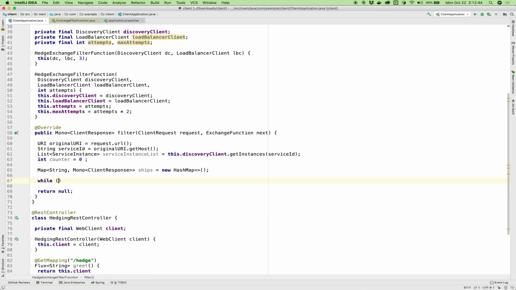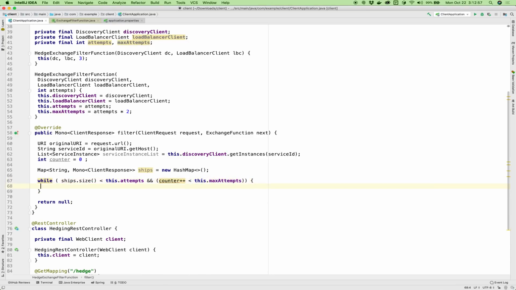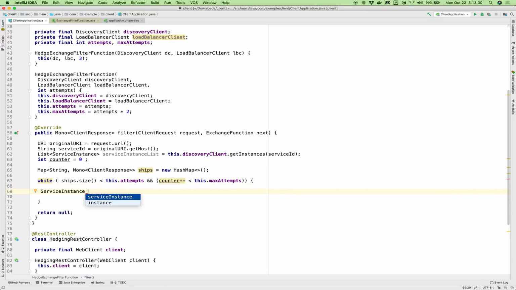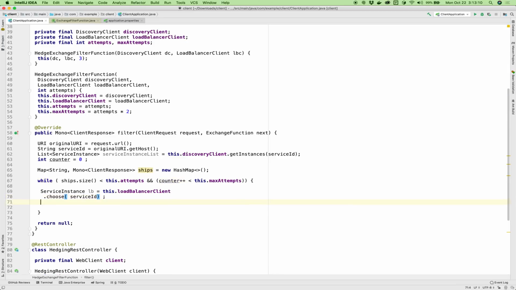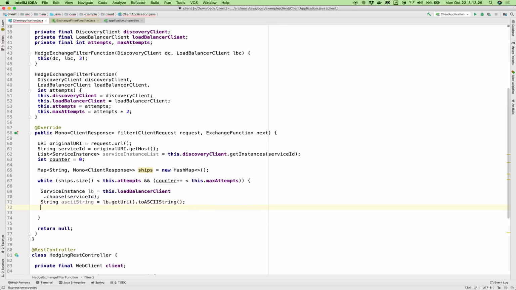And we're going to say, while the size of the map is less than this.attempts and the counter is less than this.maxAttempts, then we want to load balance by using the load balancer client, and we're going to choose from among the service IDs, and that'll give us back a service instance, and then from there we want to get the URI of that instance, lb.uri.toASCIIString, and then from there we want to make sure that we haven't already seen this one before.